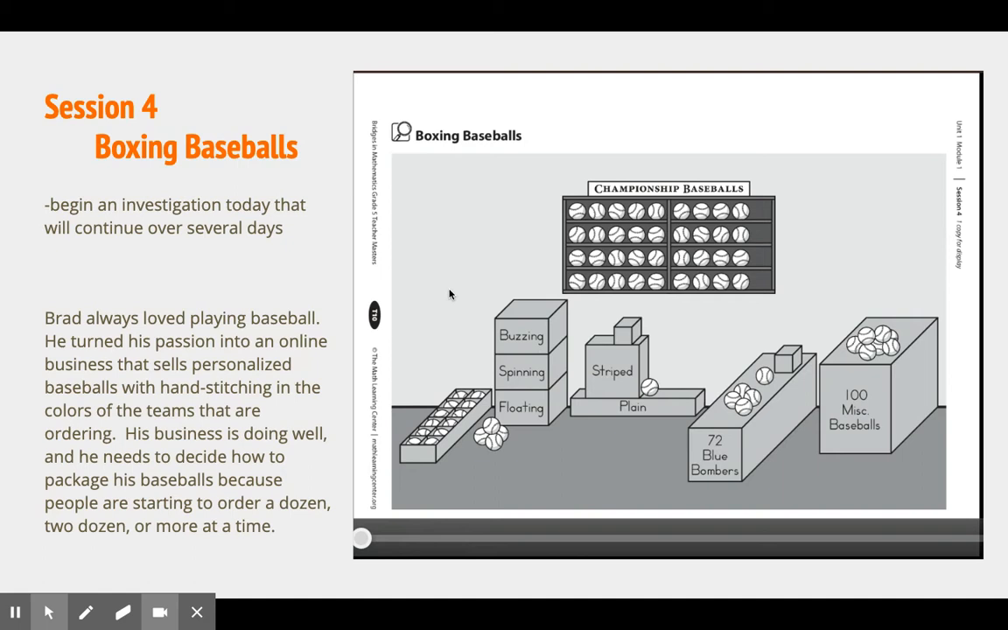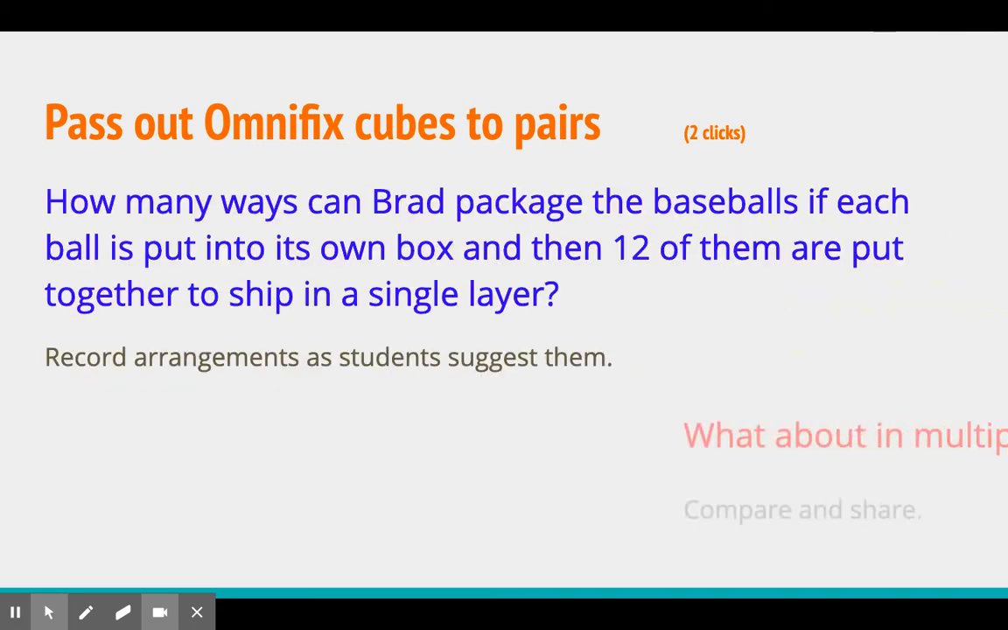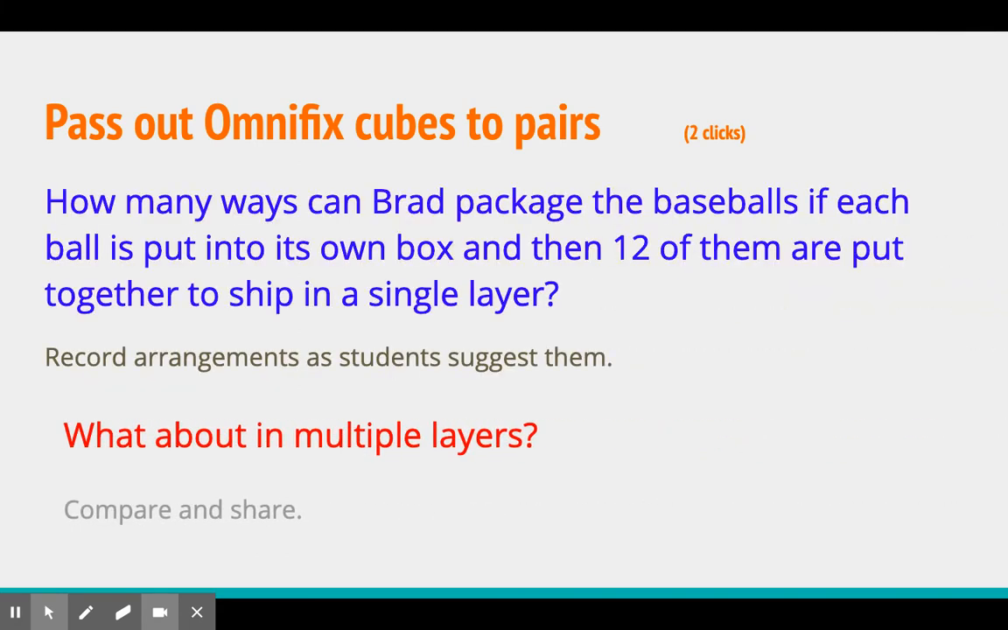Okay? All right. So since we don't have Omnifix cubes, those Omnifix cubes are supposed to represent like that little box I just showed you, the All-Star Game baseballs. But since I don't have those, how many ways can Brad package the baseballs if each ball is put into its own box and then 12 of them are put together to ship in a single layer?